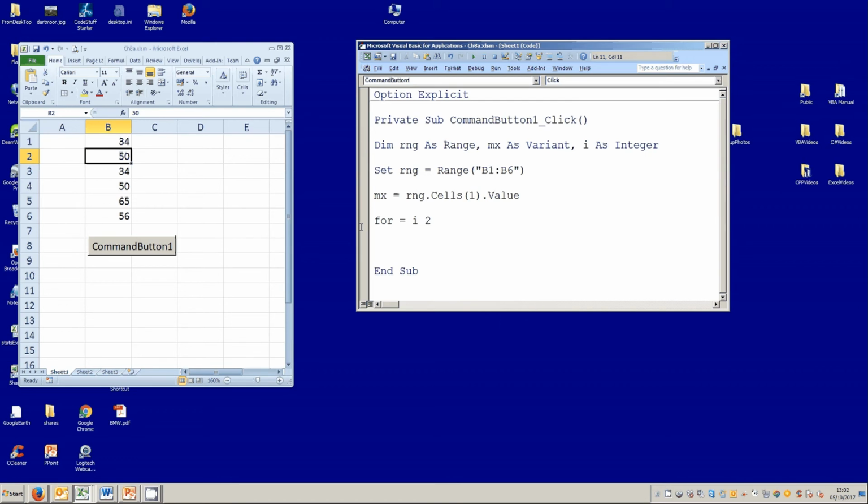For I equals 2 to RNG. Let's see if I've got it. Yes, I've got a count property here, isn't it? There you are. For I equals 2 to RNG.Count, and whenever I have a for loop, the first thing I do is put in my Next, because I invariably forget my Next statement.